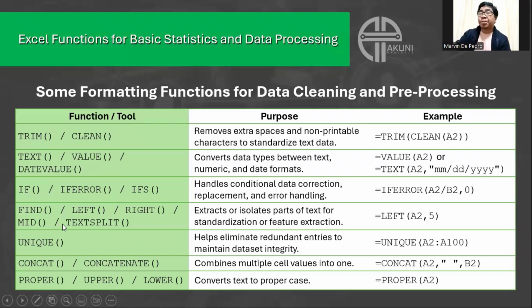these functions. Or sometimes, if you want to find the unique items within our data set, we can make use of the unique function or formula. So it helps us eliminate redundant entries to maintain data set integrity. So this is also part of data cleaning.